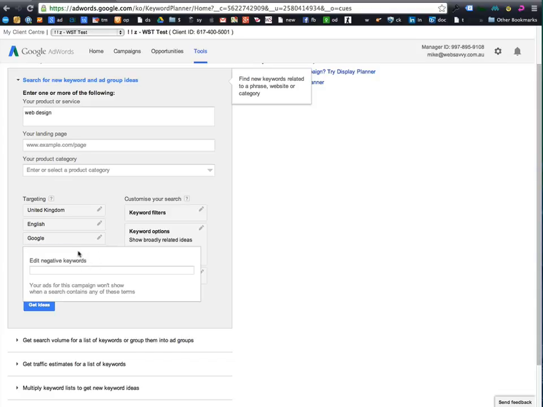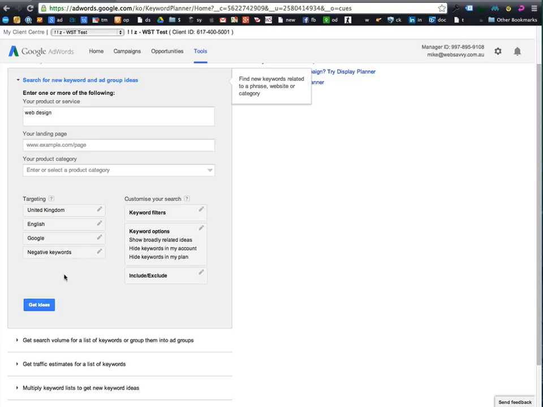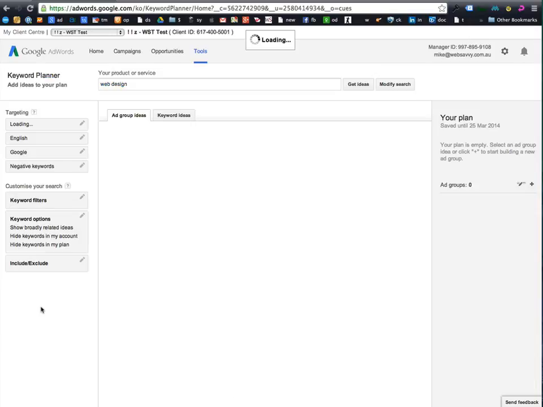And negative keywords, we can add a list of keywords to say to Google, don't show us any information about these particular keywords. Hopefully, if you've been through Perry's bobsled, or you've been through AdWords Bootcamp, or you've read the book, then you know all about negative keywords, so you'll understand those. We can always add those later, no need to add those now. And then we hit the Get Ideas tab.